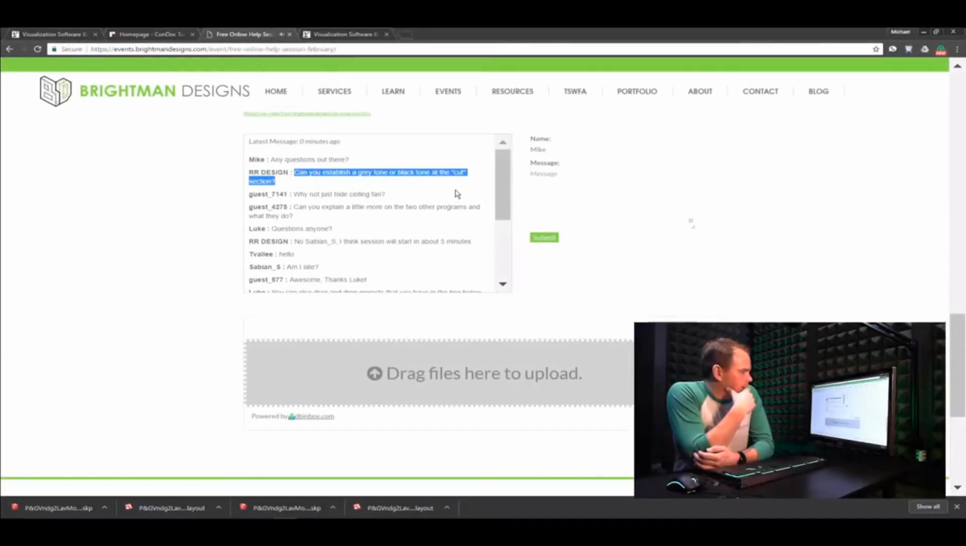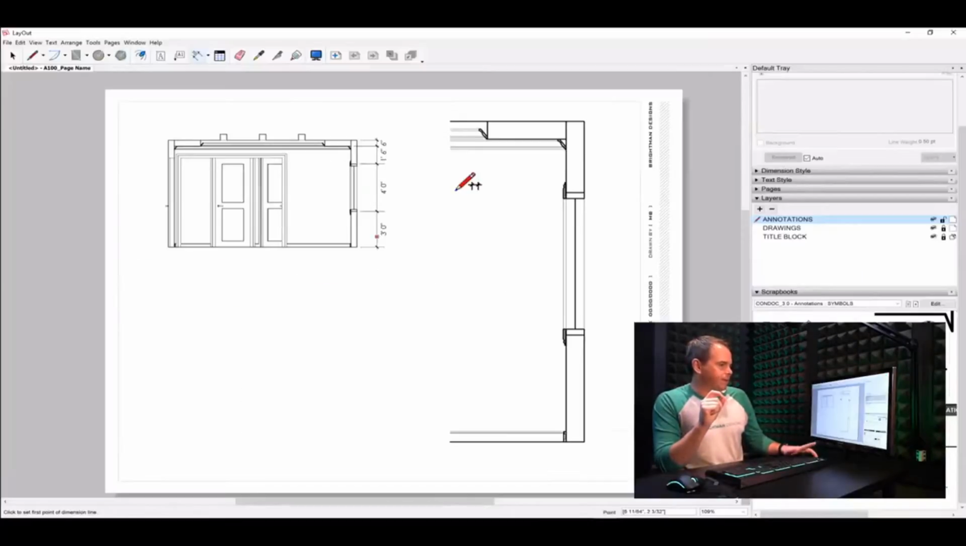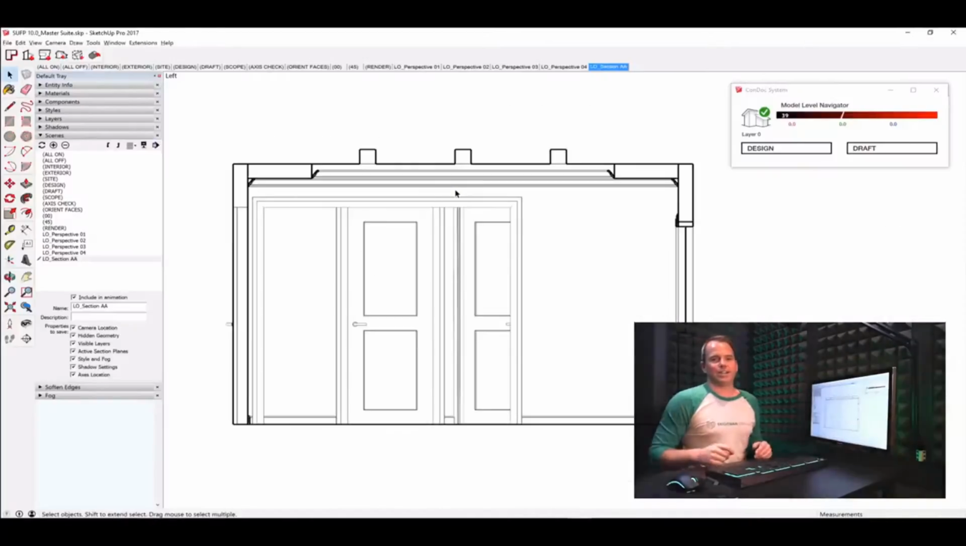All right, so let's take a look at first. Before I jump into it, we'll get to all three of these. So let's talk about why not just hide the ceiling fan, and let's see if I can actually demonstrate this on the fly.